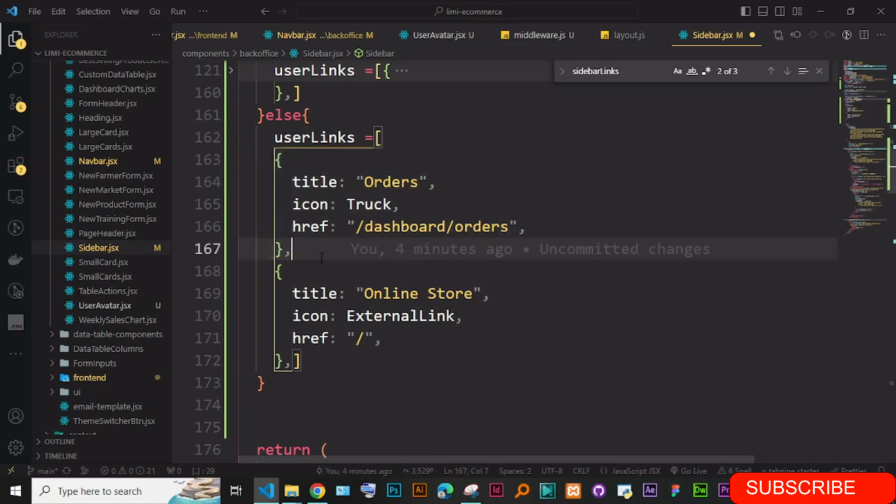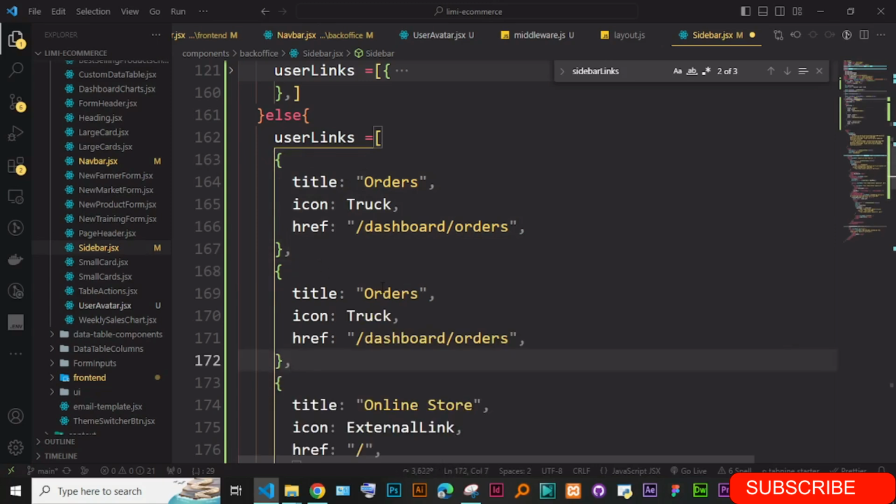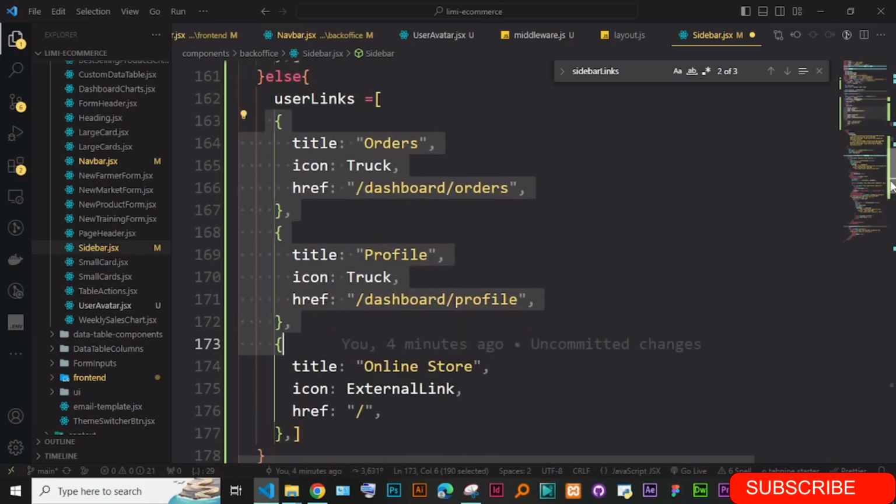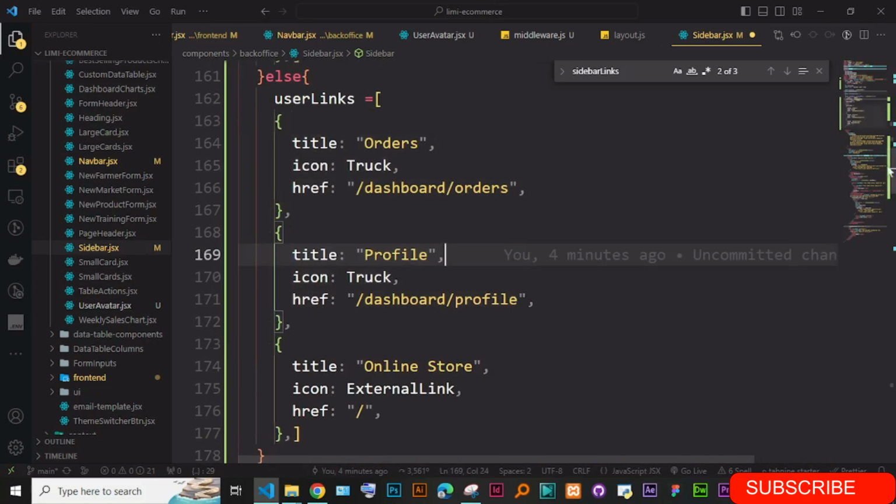Let's create some more pages here. Maybe profile. Profile, you have to get the icon. So you just have to have some links here for the users. We shall just be creating those ones slowly, but let's just have something like that.